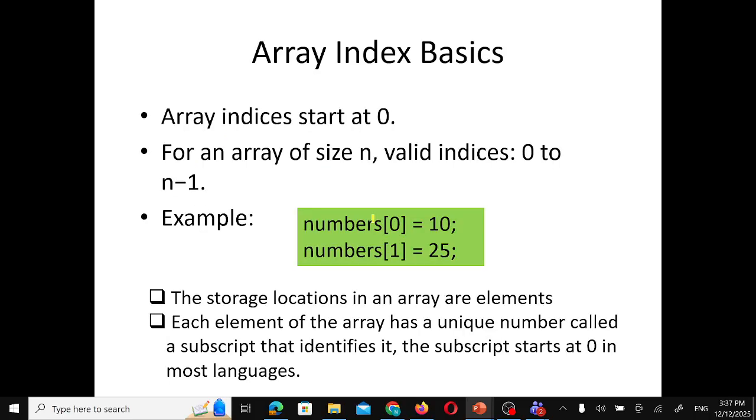Next we have array index basics. This is based on the element itself. When we have a list in an array, we can call the elements based on the index number. All array types have indices that start at 0. So for an array of size n, referring to any general number, the valid indices are from 0 until n minus 1.